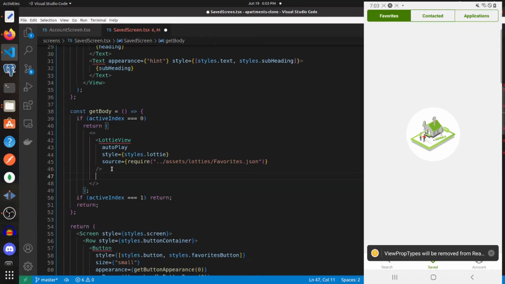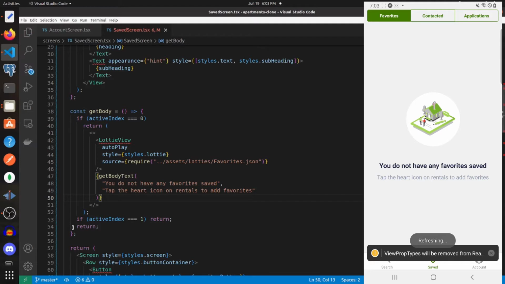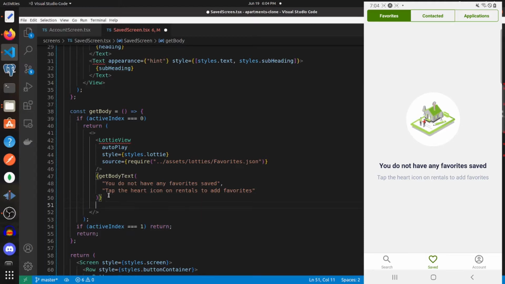Now underneath our Lottie view here in getBody, I'm going to call getBodyText and pass in you don't have any favorites saved, and then tap the heart icon on rentals to add favorites. So that will now display some text underneath, and that's looking pretty good. Now if the user is not signed in, we want to display a pair of buttons here underneath the body text, and the first button is going to be a sign in button, and then the one beneath that will say create account. So let's create a new component which will show those 2 buttons.